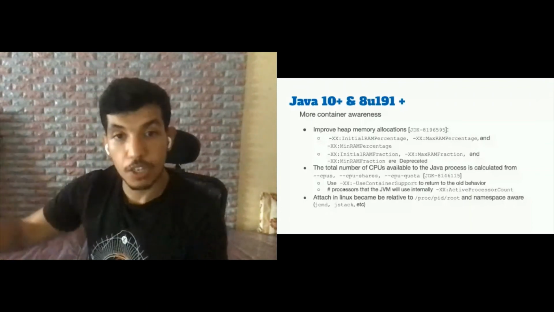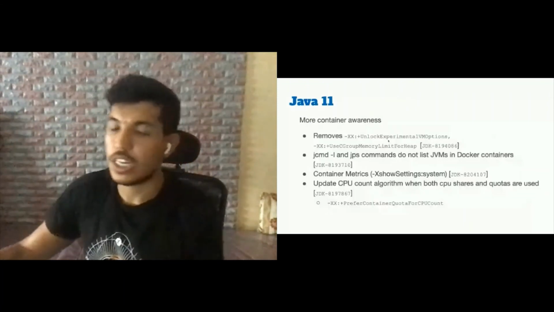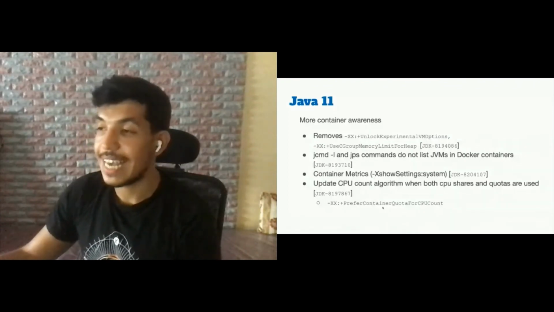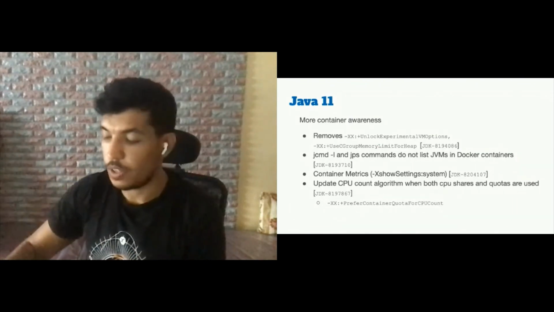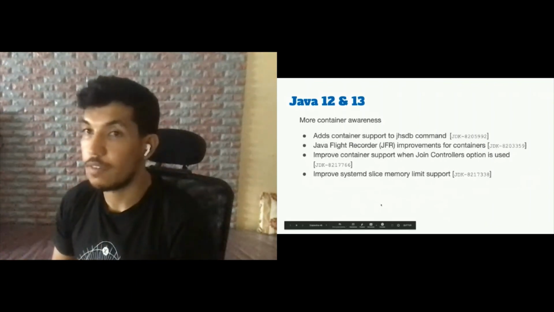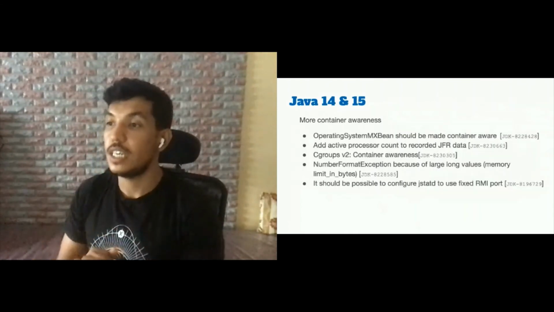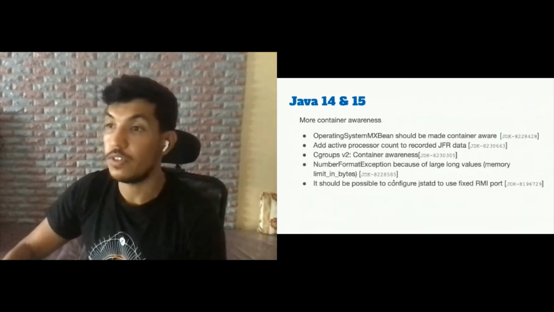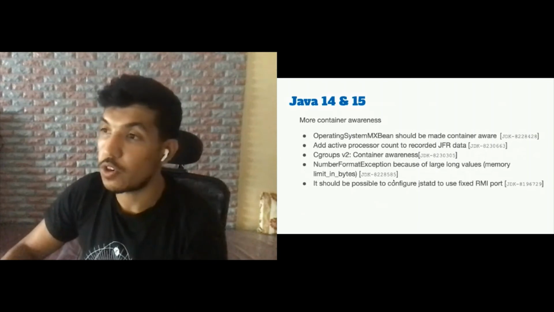In Java 11, the Java community continued to make the JVM more container aware by removing the experimental options that were introduced in Java 9, and introducing container metrics and new options that fix a bug or an underutilization issue that appears with Kubernetes. In Java 12 and Java 13, the focus was to make the Java Flight Recorder more container aware. In Java 14 and Java 15, the focus was to introduce new functions like support for cgroups v2, and the Java community continues its work to make the JVM more and more container aware.